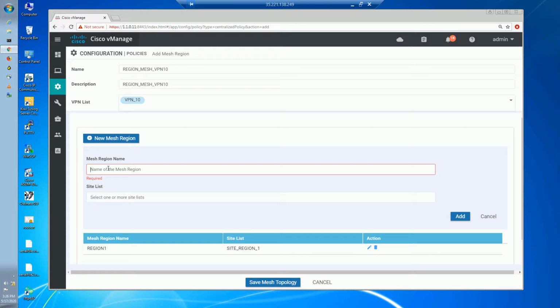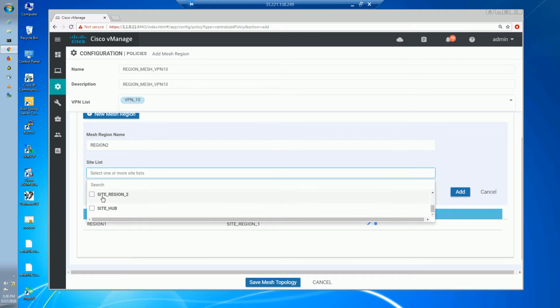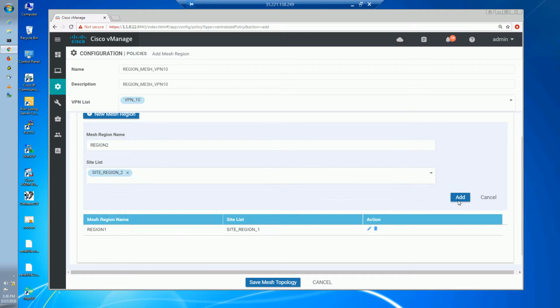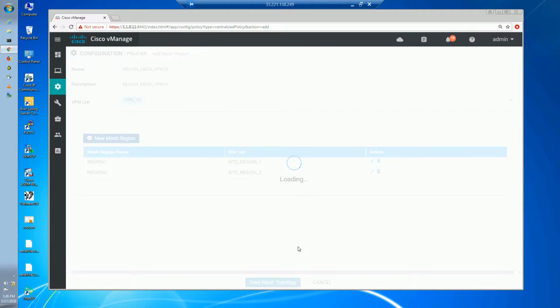What's going to be the name for this? Region 2. And what are going to be the site list? Scroll down. Here you go. Once done, let's add it. So there you go. We have both of them, right? Perfect. Next. So once we are done with that, let's move on to the next step, I would say.